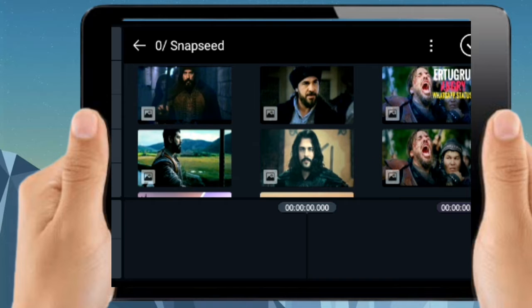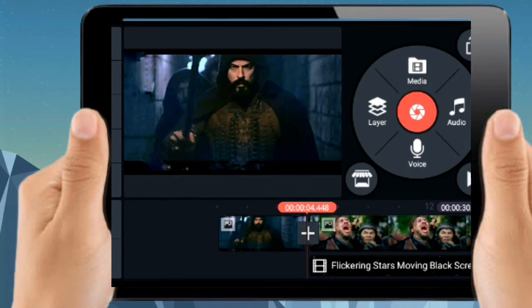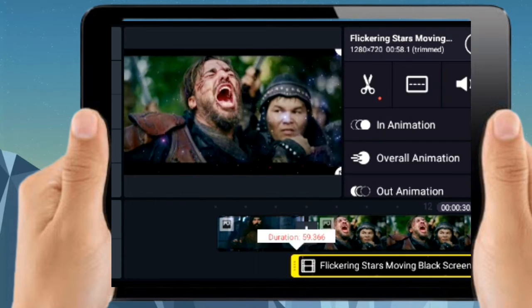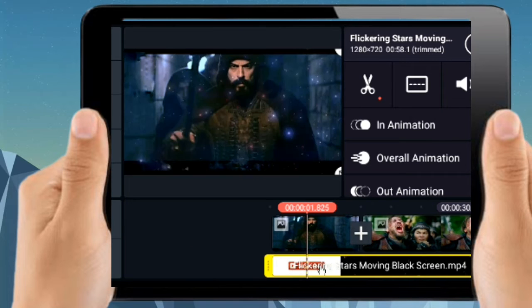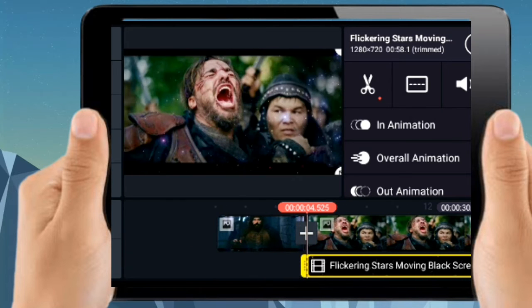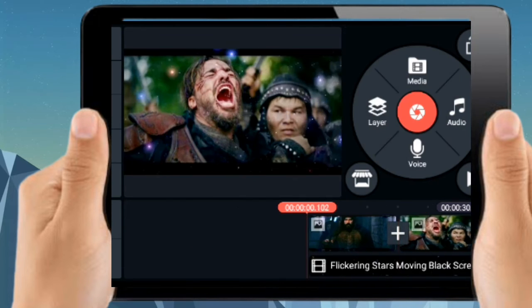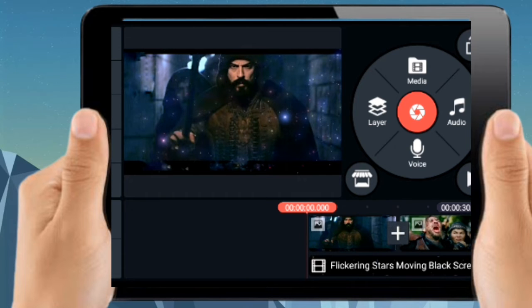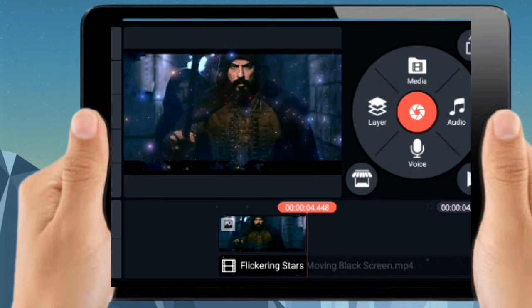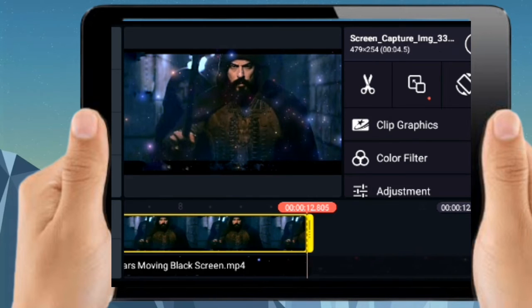See, I am selecting my photo. I am selecting this and this. Then add the recurring black screen star effect there and cut it. Okay, done. Then I'm deleting this. Increase the size.